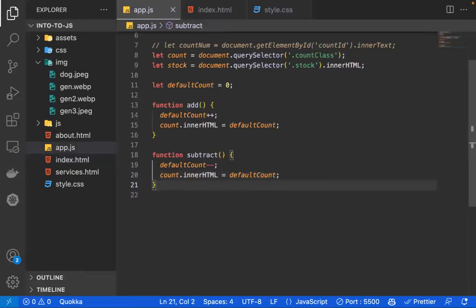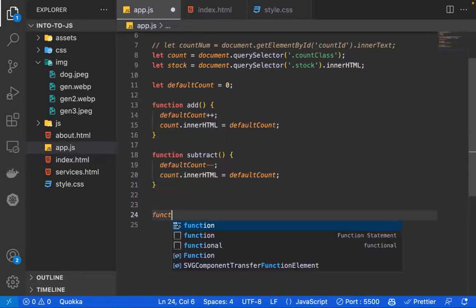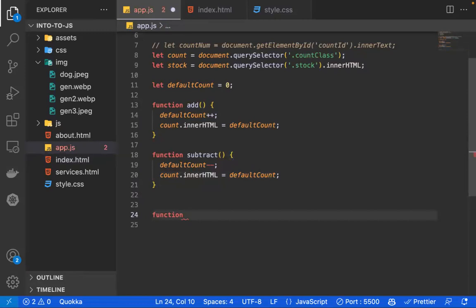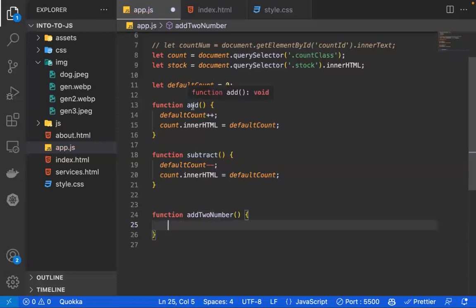But there are some functions where, let's say you just have a function and you call it add 2 numbers, like what we did from our last class. This is a normal function, it's not an on-click function. This one is an on-click function from our index. So for this one to run, how do you call it? You just say add 2 numbers.